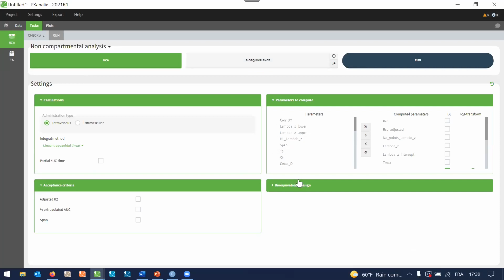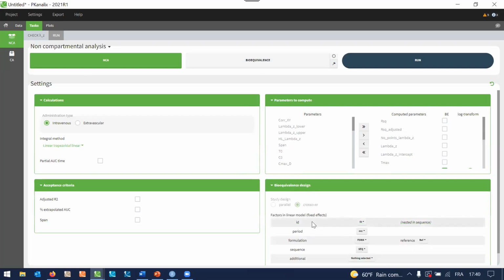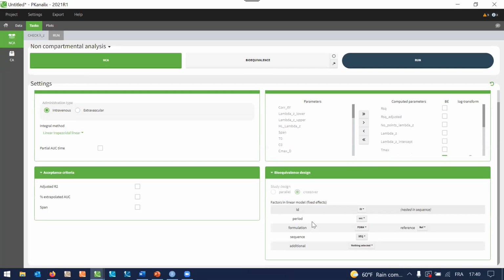PKanalix detected on its own that we have a crossover design, as you can see here in this bioequivalence design part. Period, formulation, and sequences have been detected from the header names, and reference has been selected here as the reference formulation. I can always decide to adjust this design as I want. Note that only fixed effects are supported for now.